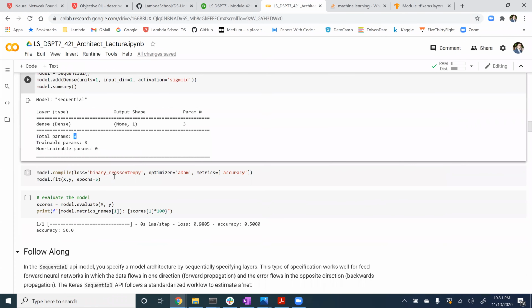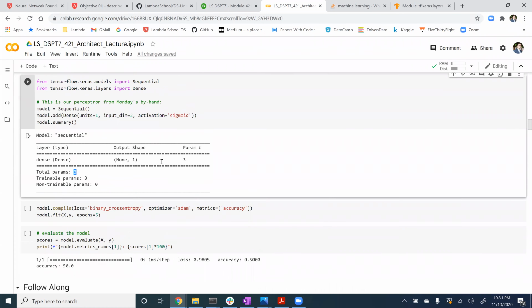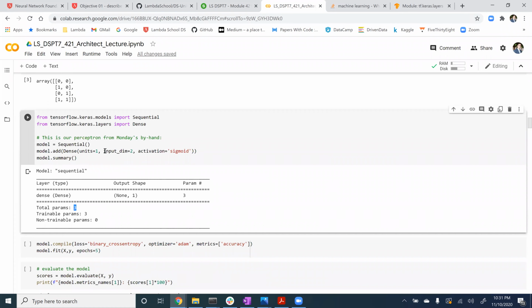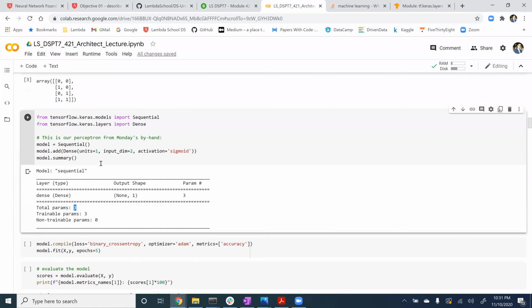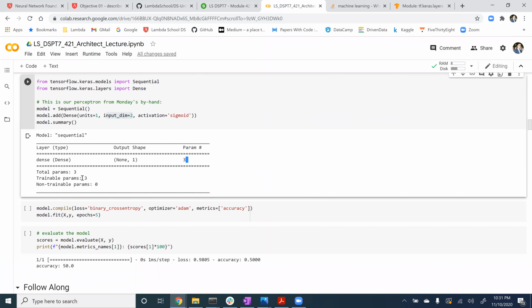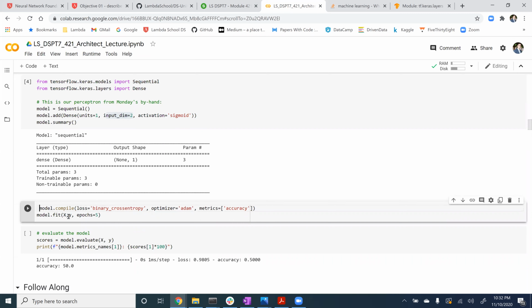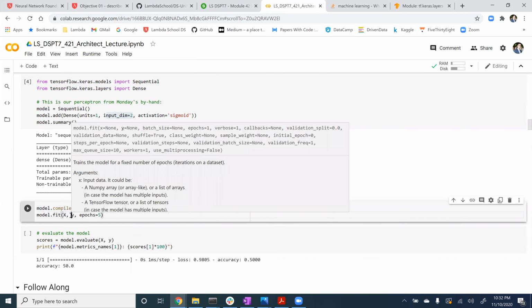Where's the bias specified? By default, it'll add the bias. Sometimes you can put it in your input, but by default it's going to add the bias. So we have our 2 input dimensions plus the bias that gets added, which totals 3 parameters. When we call model.fit, we're trying to find the values of these 3 parameters that will enable us to map the inputs x to our outputs y.